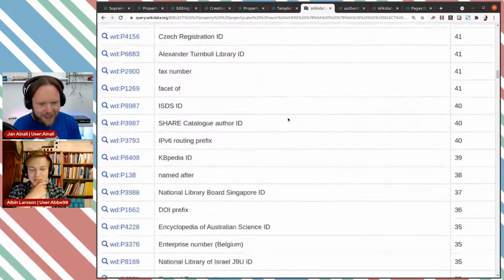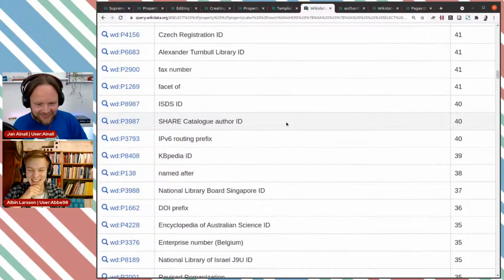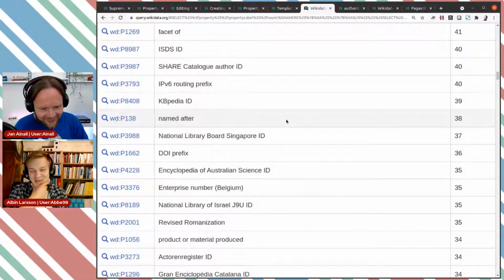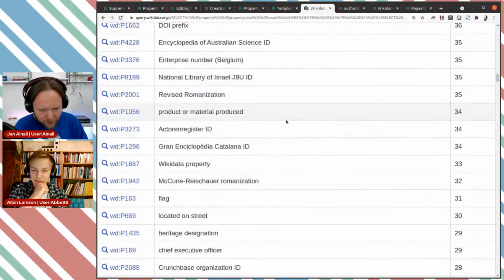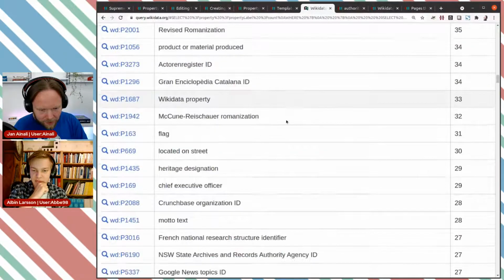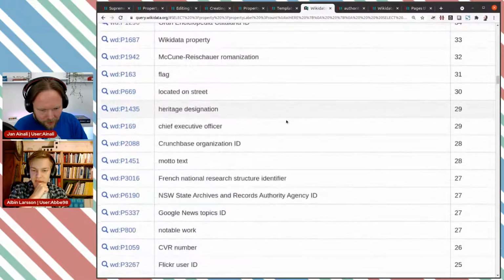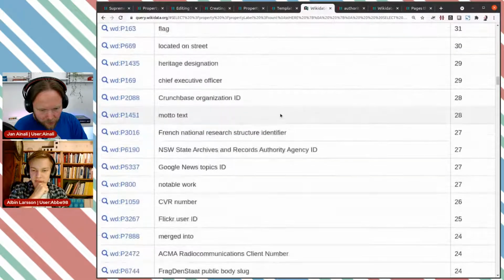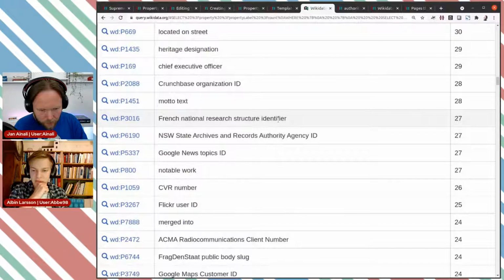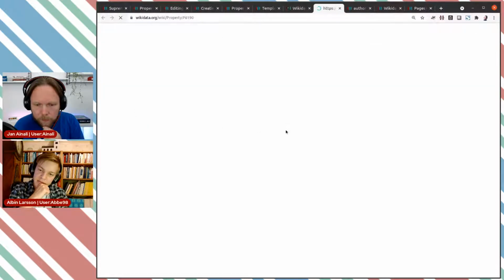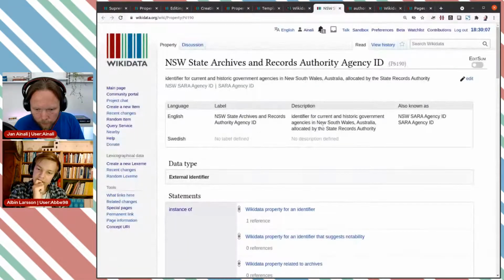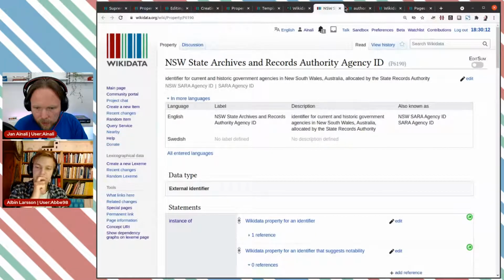Fact number. That's for governments. Enterprise number, I think that is actually more generic. Chief executive motto. Now this one might be something. Let's have a look. Yes, this one is. This is 6910.